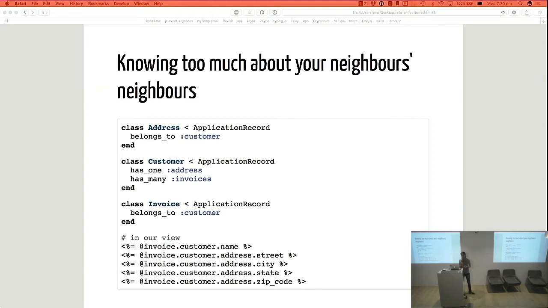So does anybody know what this code smell looks like? Train wreck? Besides a train wreck. Oh, Law of Demeter. Yeah, that's true. I don't know how to say that properly. Sorry.